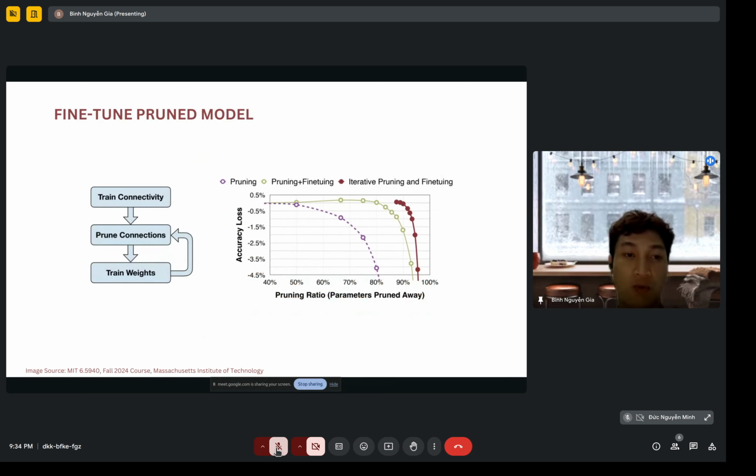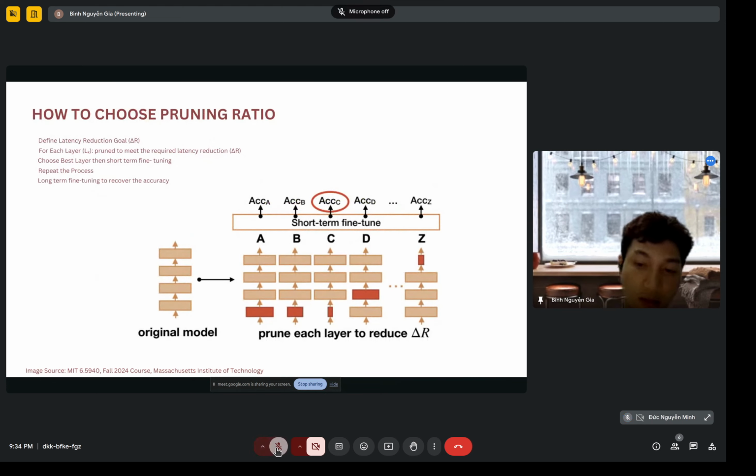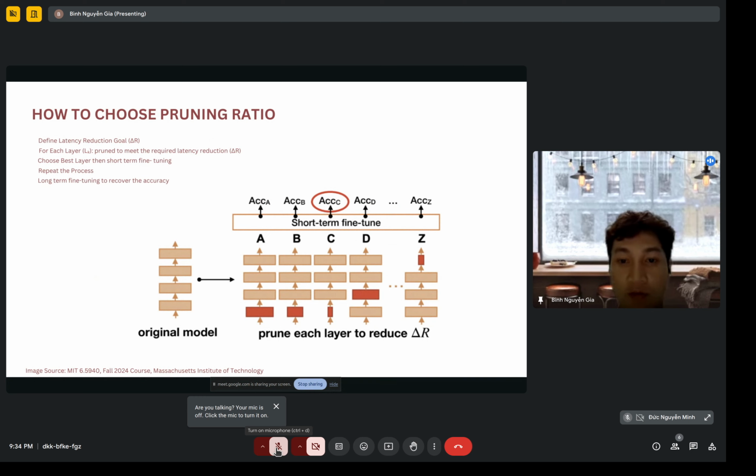So let's move on to fine-tuning a pruned model. Okay. Feel free to ask me some questions.